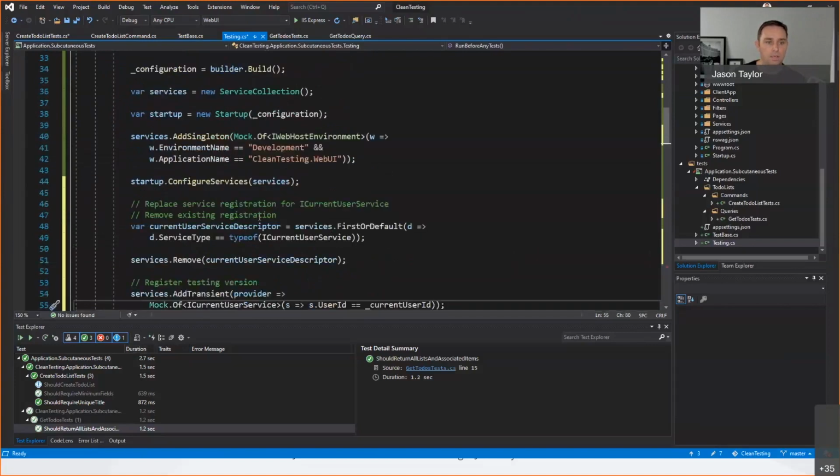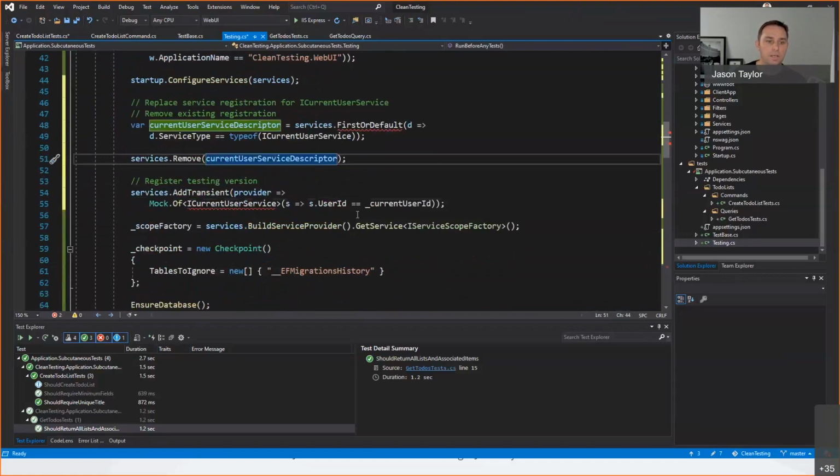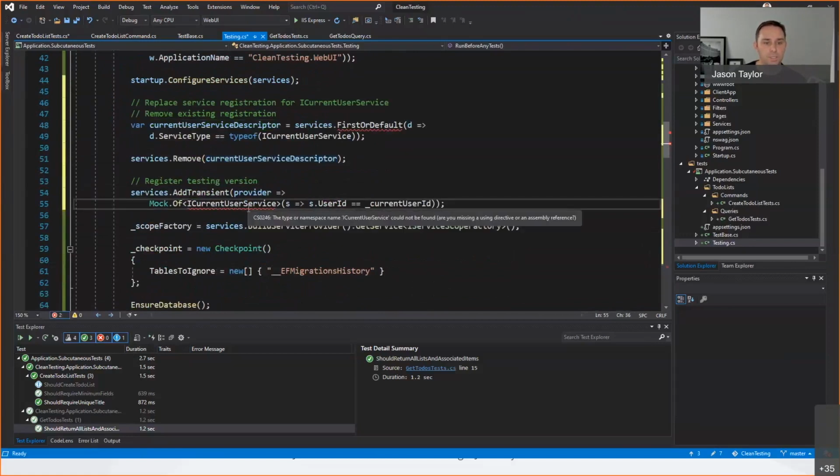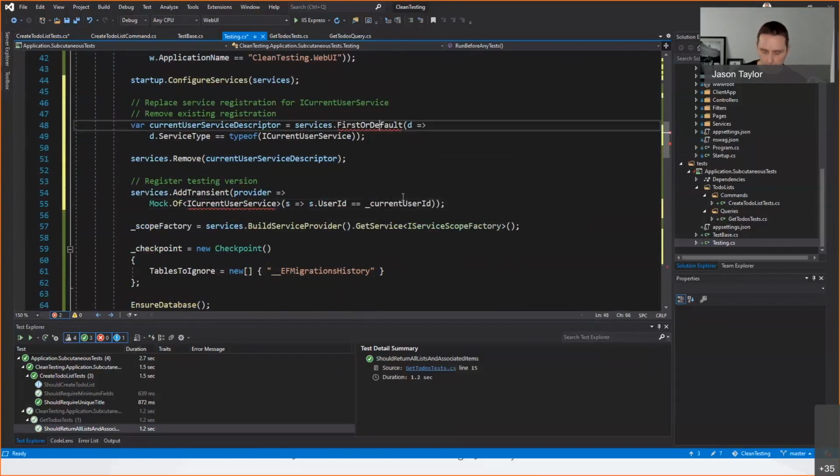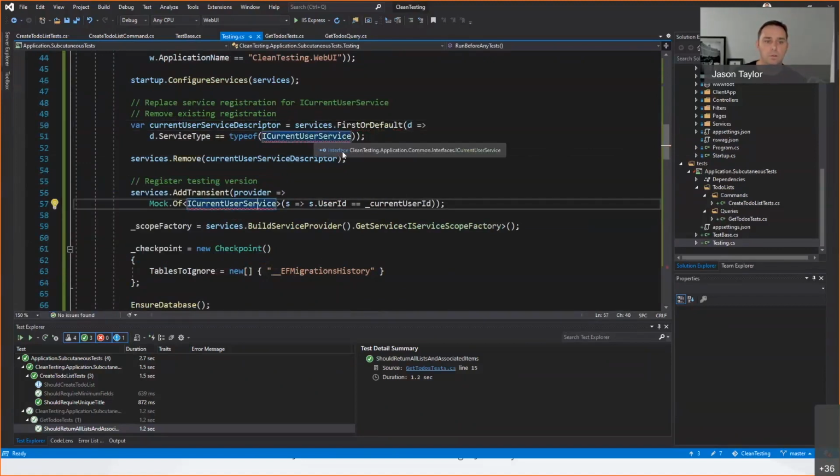And here it is. So we find the existing registration, we remove it, and then we add a new registration, which is a mock of ICurrentUserService. And you can see it just passes the user ID as the current user ID. Okay, wonderful. That works. Okay, now we need to do one other thing.